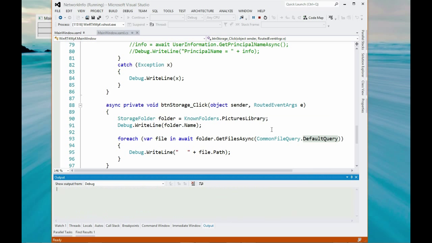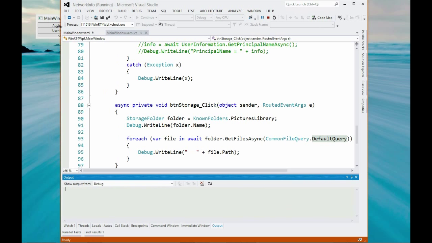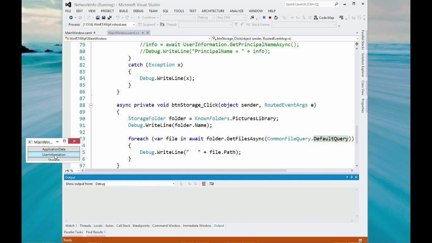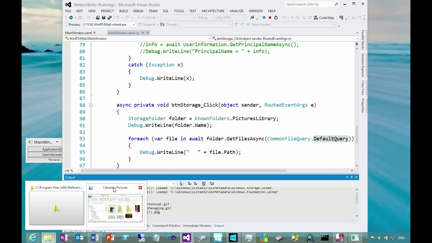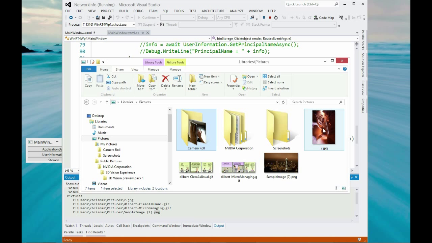I just clear, and just to let you see what's going on, when I'm clicking on storage, you can see that in my pictures I have 2 GIF files, 1 JPEG and 1 PNG. And this is what I have in my picture library. You see, I have the 2.jpg, 2 Dilbert and 1 sample image.